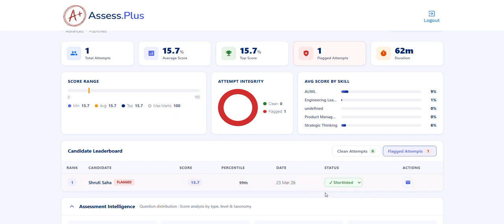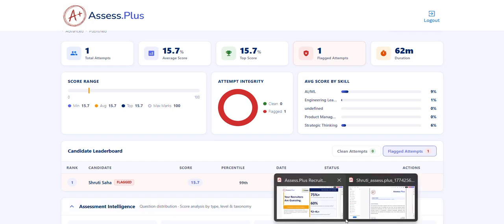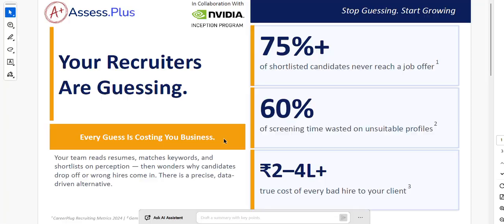Thank you. For this, I have some numbers to show you as well. Assess.Plus is in collaboration with the NVIDIA Inception program. We have been accepted by the NVIDIA Inception program, and these are some of the numbers which show how guess-based shortlisting is a challenge in the recruitment industry.